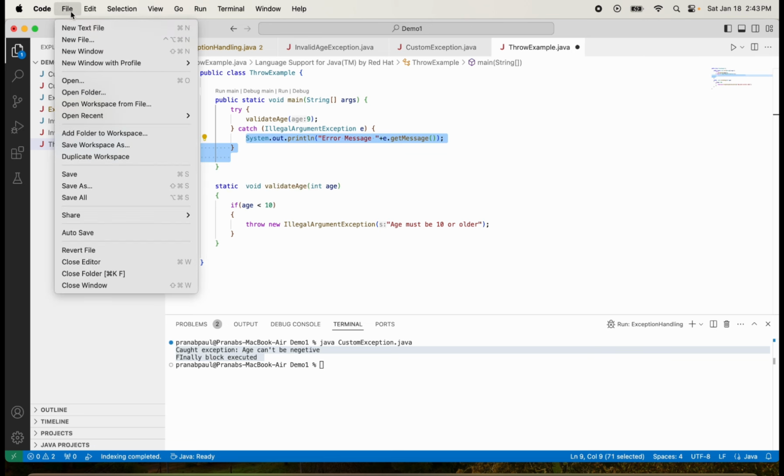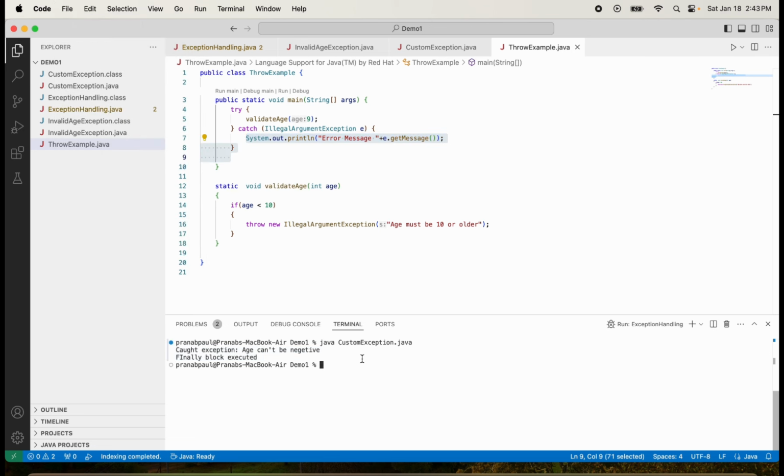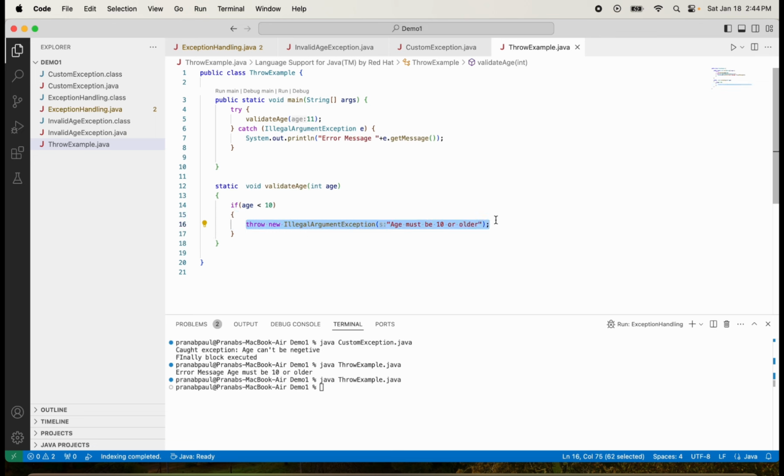Okay, let's save it and then run it. Java, what is the name? Throw example. Here you can see the error message, age must be 10 or older, because it is less than 10. Now let's run it with 11. Save it and run. It will print nothing because it will not throw an exception, since the age is bigger than 10, and that's the reason it is not coming to the catch block.